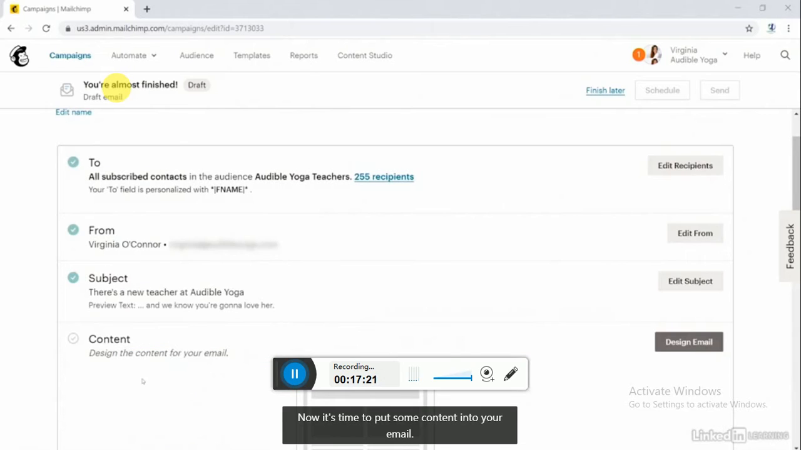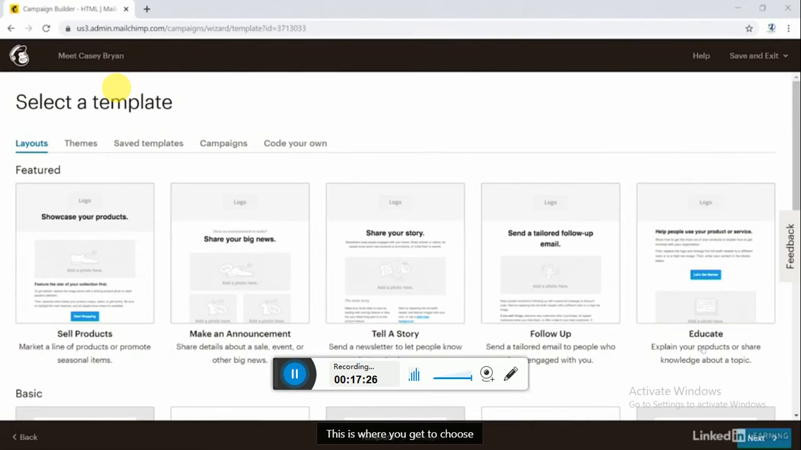Now it's time to put some content into your email. This is where you get to choose one of the Mailchimp templates or even your own saved templates. I'm going to select the basic one-column layout for this email.